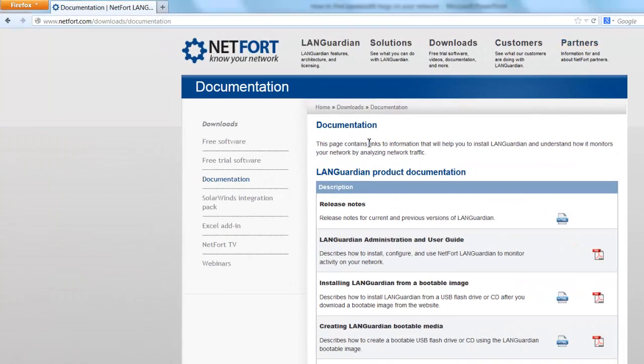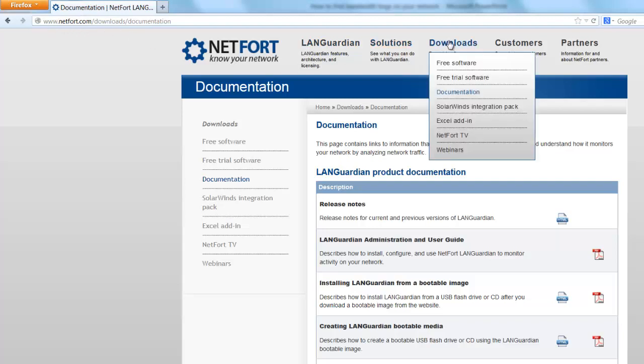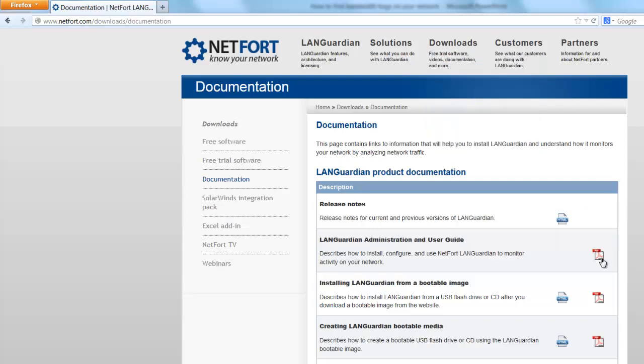Before you begin the troubleshooting process, you first need to download the LANGuardian Administration and User Guide. Now this is available on our website, www.netforge.com. Click on Downloads, select Documentation, and the PDF is available here as one of the first options at the top. So download that and have it available. So let's begin the troubleshooting process.